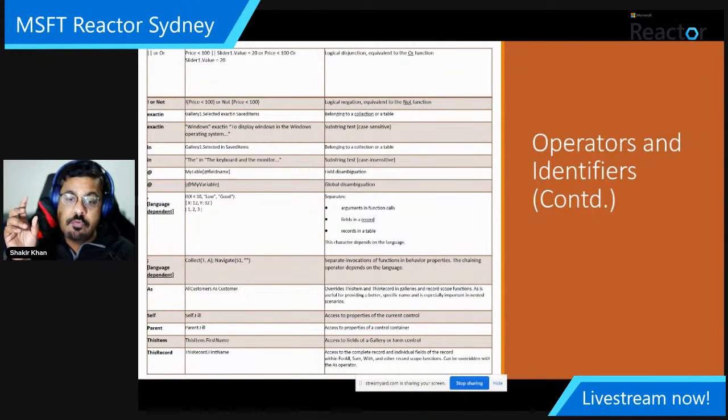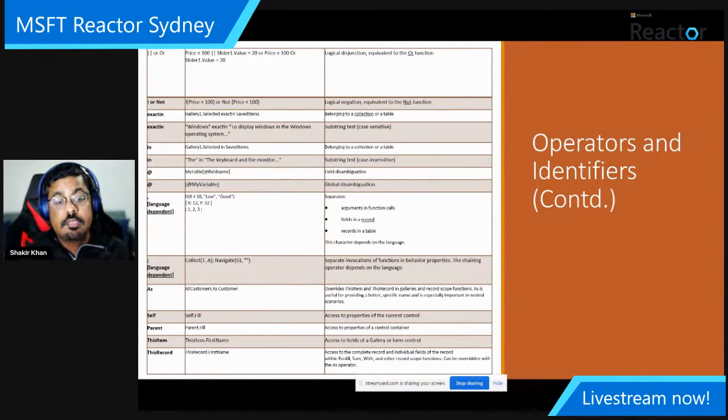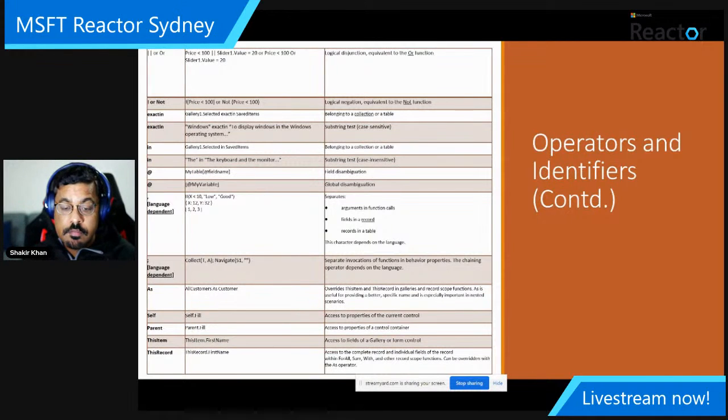And then we have As, if we want to rename a record or name it specifically, so we can say, okay, make it As. And you have ThisRecord as well. Then you have Parent, ThisItem, and ThisRecord. So it covers almost all the well-known operators and identifiers, as we used to have in different programming languages.